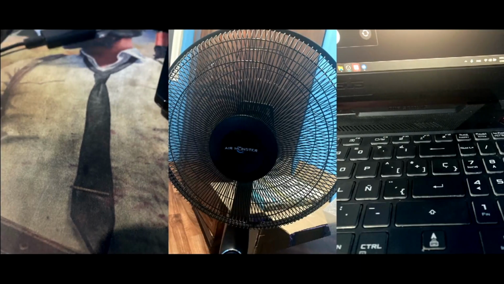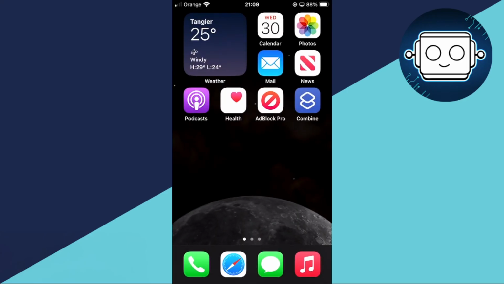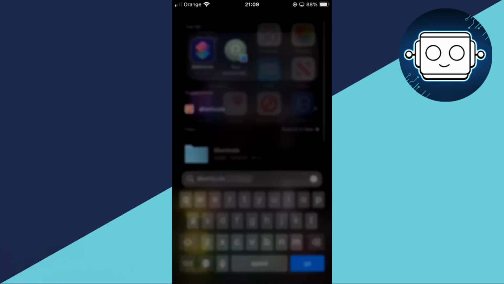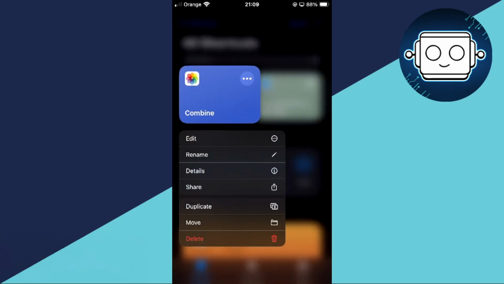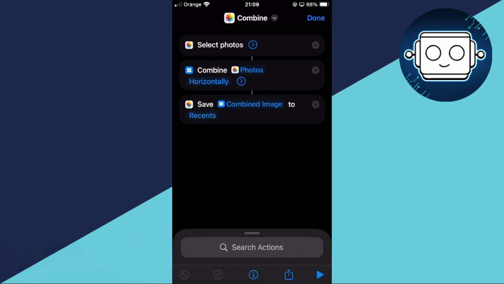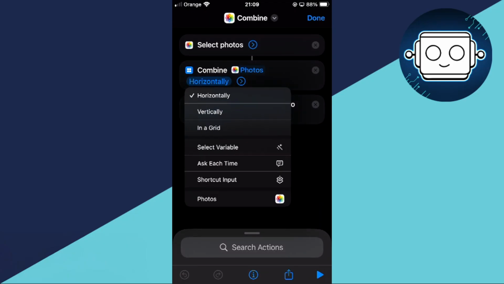Of course, I can always change it, go back to the shortcuts option. And simply right here, I can just go and double click on that and you'll be able to click on edit. And if you don't want them to be combined horizontally, you can click on it and click on vertically or in a grid. It's totally up to you.